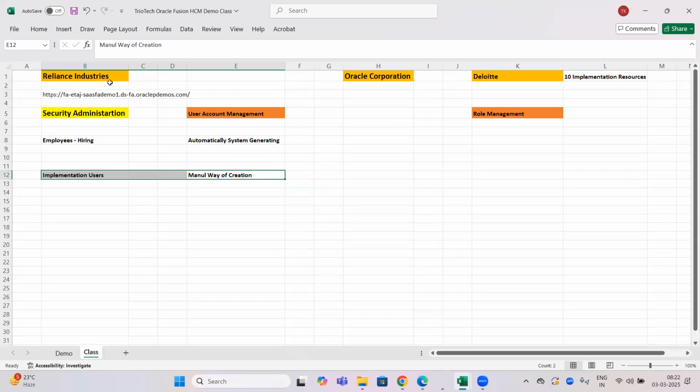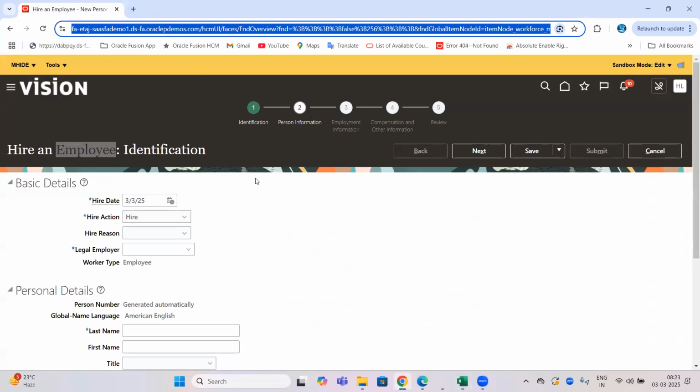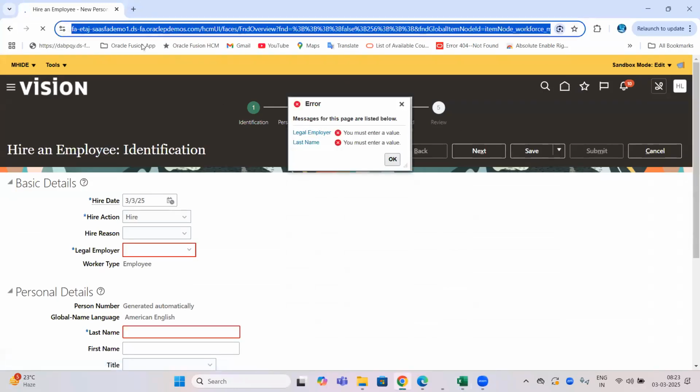What will the client do? The client-side IT team is usually the point of contact with us, along with the HR team. The client-side IT team will create one user account for our team, probably for our project manager or team lead. They will create one account and share it with us. Using that account, we will log in to the system. And for all the remaining team members, we have to create the user accounts.